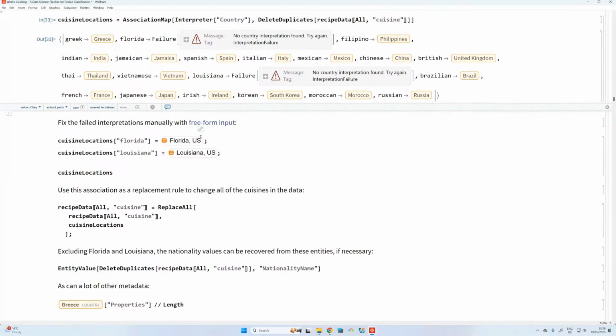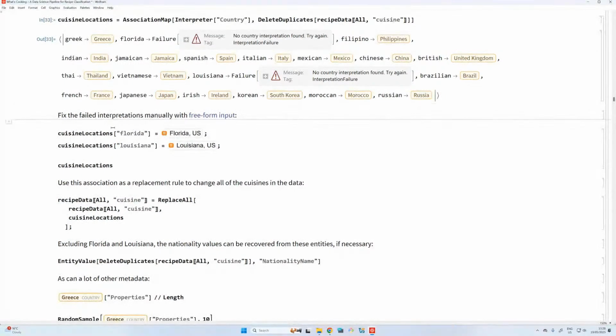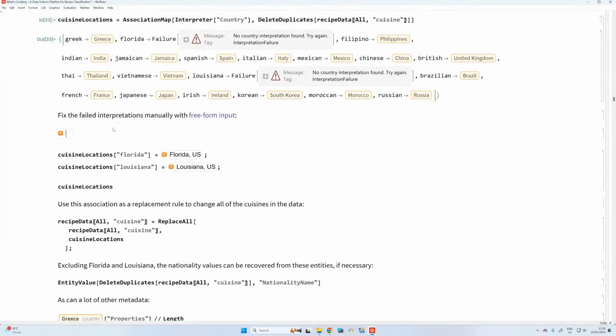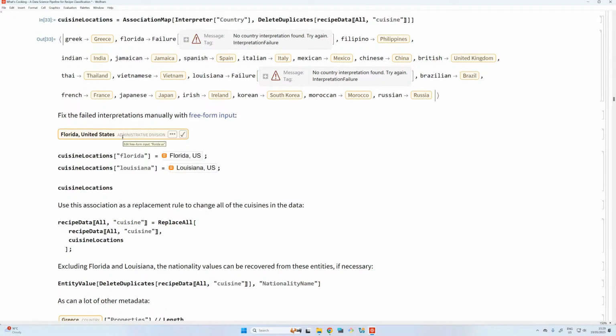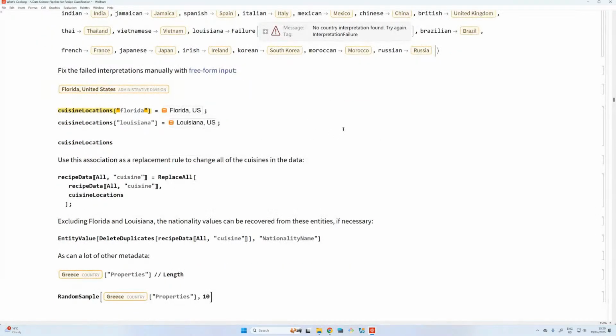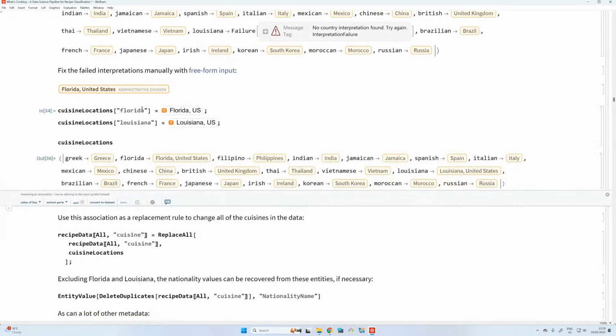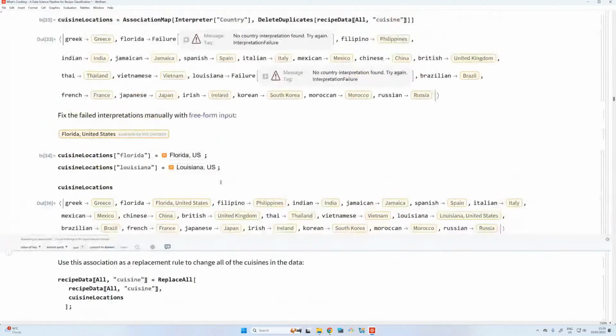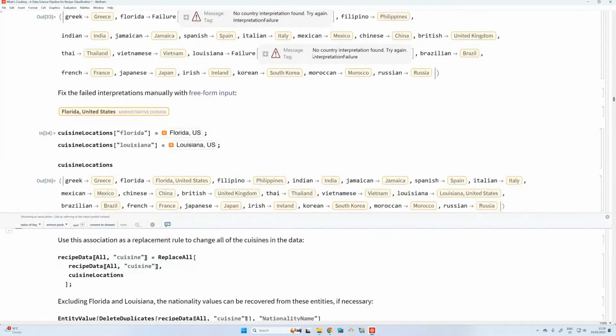We have this free form input that looks like this. And to enable this, I believe it's control and equals. So yeah, Florida, US. And then it is the administrative division. And when I accept it, it automatically changed into this entity version. So now let's just replace this Florida and Louisiana with the entity so that they look the same as all the others.